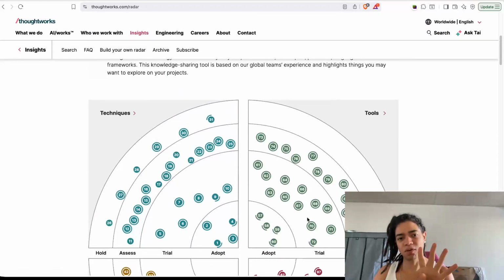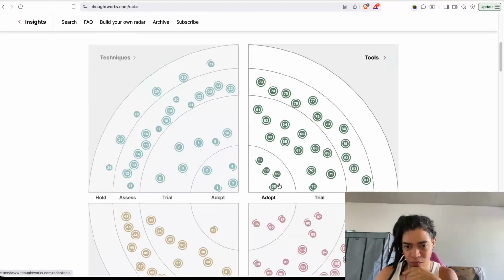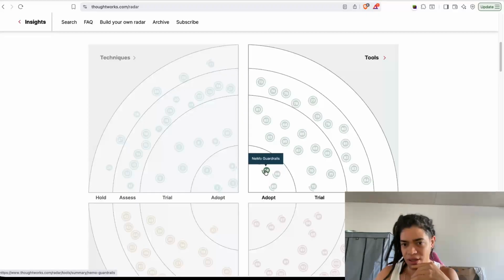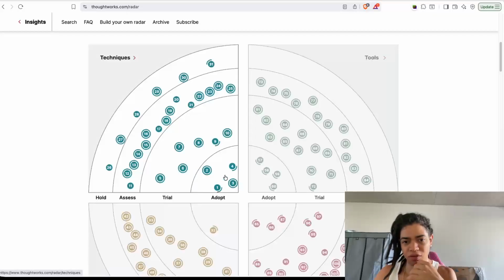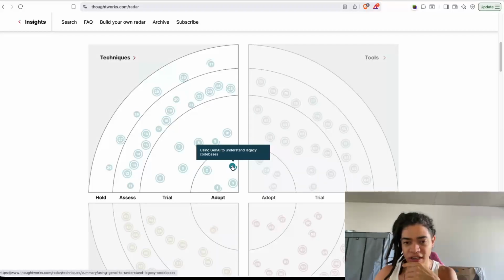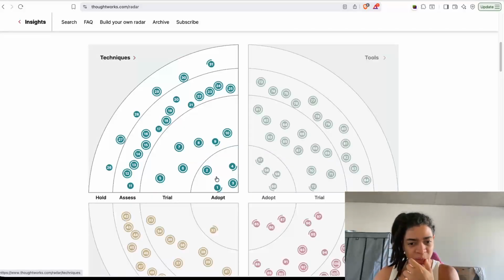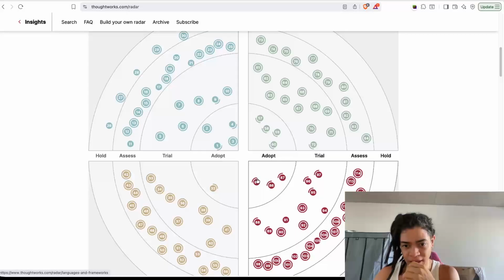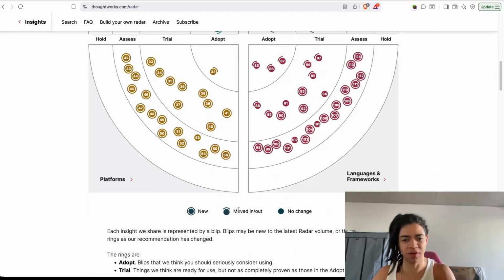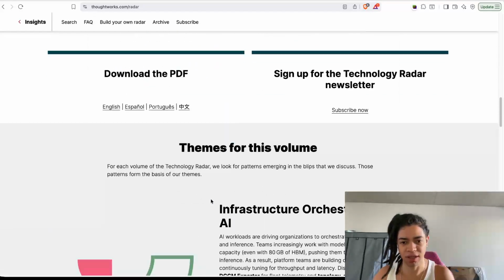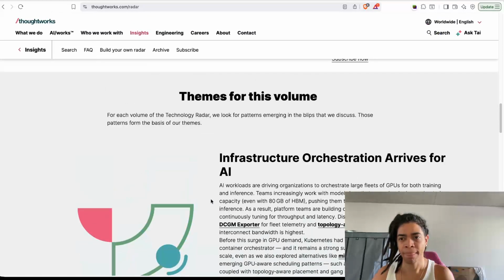Okay, so this is 4.1, right? Right now we have pnpm, NeMo Guardrails, ClickHouse, Pydantic, pre-commit. So these are techniques like using GenAI to understand legacy code bases, which is what I'm doing here. Curated shared instructions for software teams. ARM in the cloud. Fastify, part of the languages and things like that. And this is very, very interesting. So you can take a look at that when you see fit.